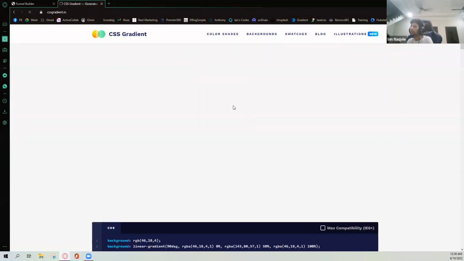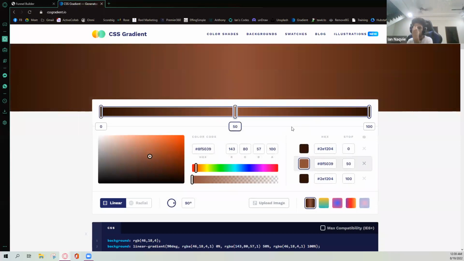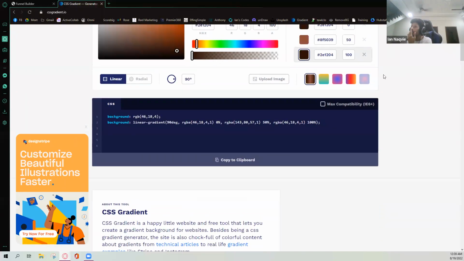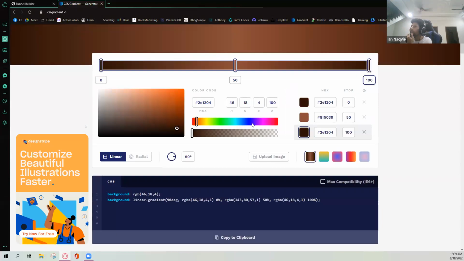So let's do something else. Just to clarify, I have this website I use all the time, CSS gradient, because we can't simply apply gradients in the backgrounds or anywhere. We have to code them. So let's just create a random gradient.